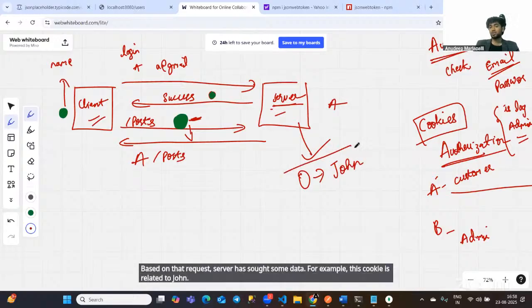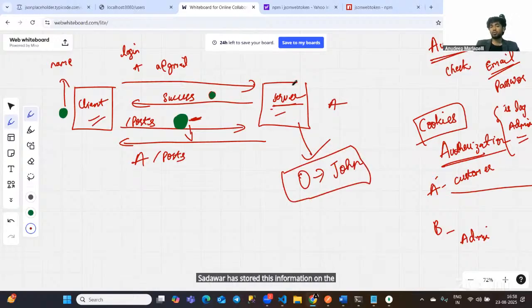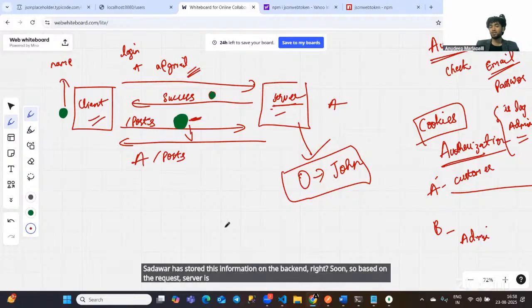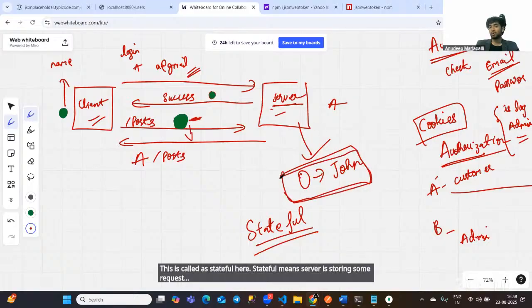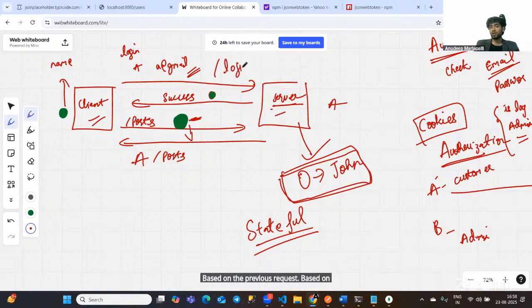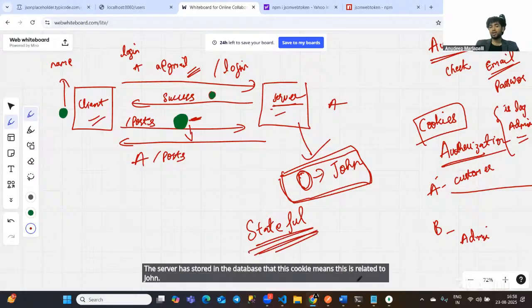The server has stored this information on the backend, right? So, based on the request, the server is storing some detail. This is called stateful. Stateful means the server is storing some details about the user based on the previous request. Based on the login request, the server has stored in the database that this cookie means this is related to John. This is called stateful.